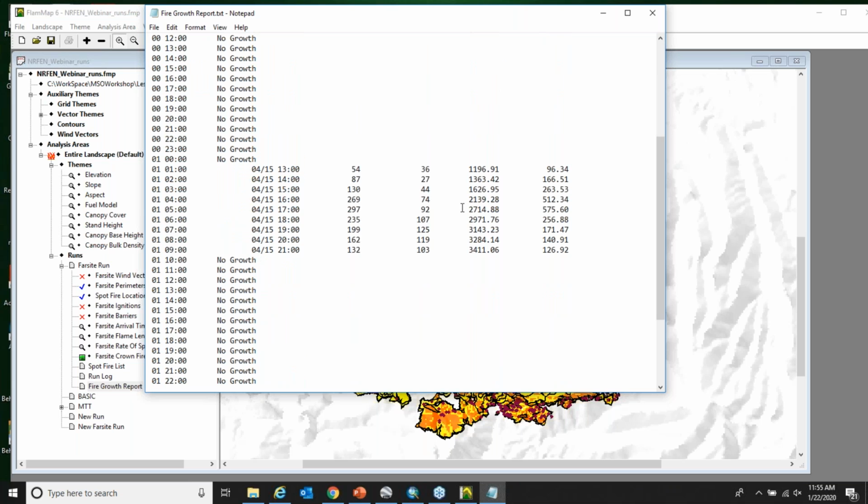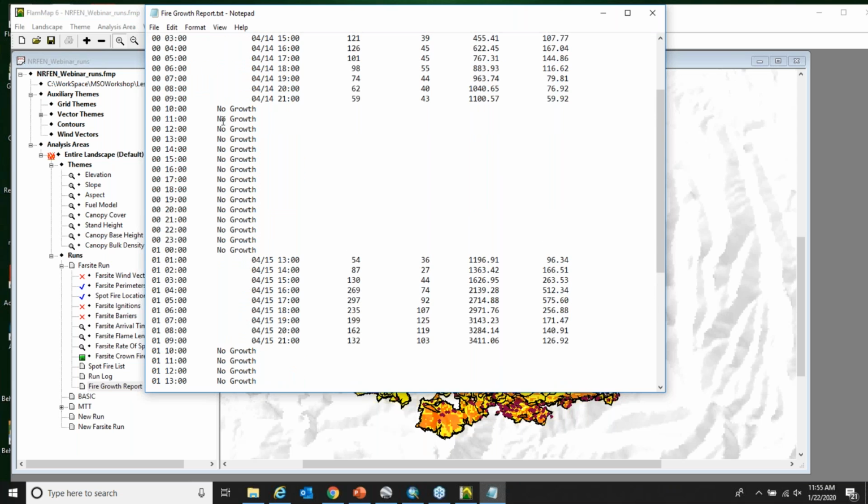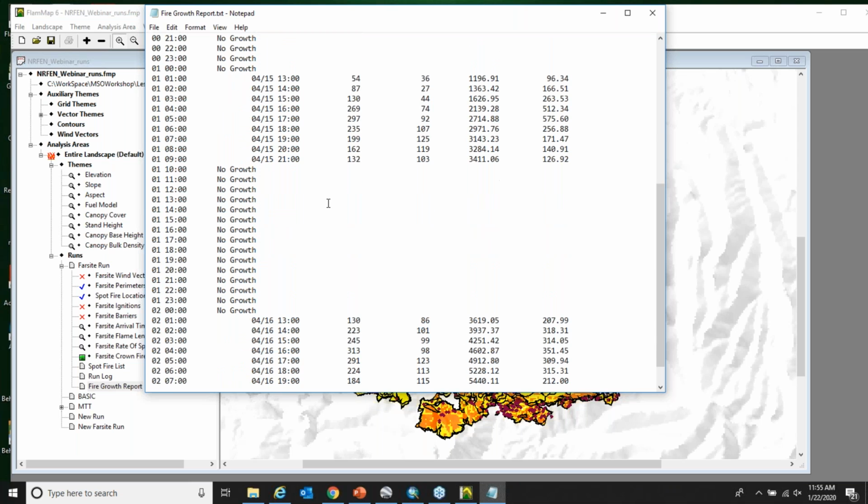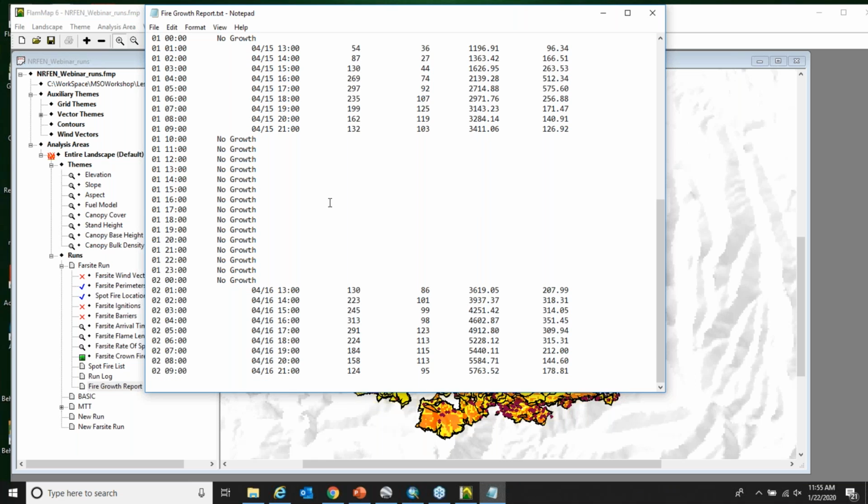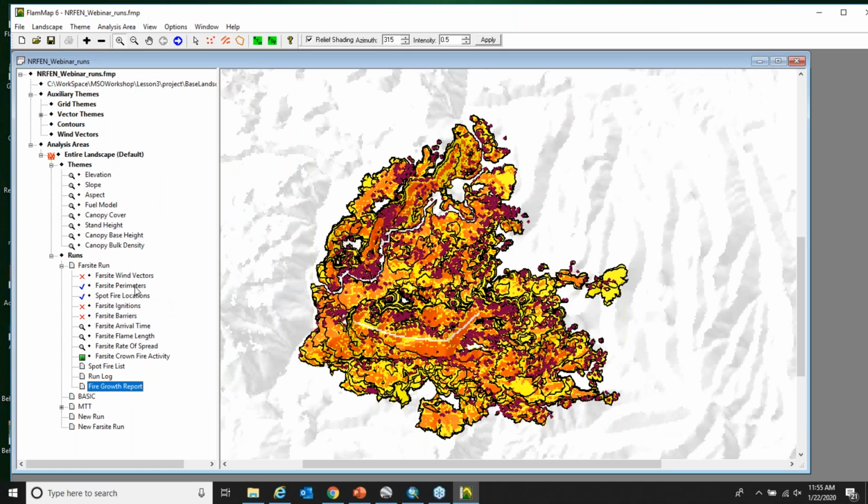And so here's where I was outside the burn period, so there was no fire growth. Every one of the 3 burn periods provides that information as a text file. And it's also in the perimeters when I save it out as a shape file.